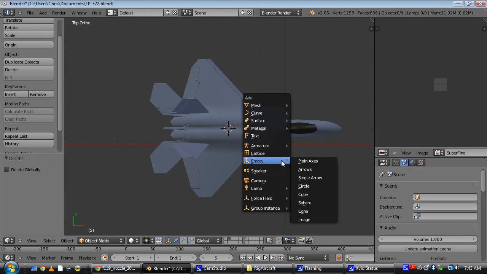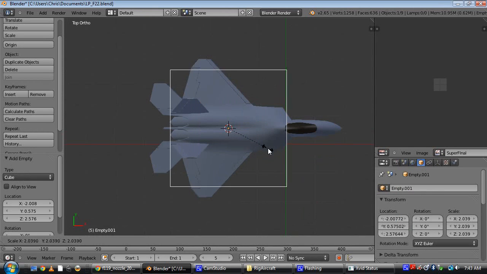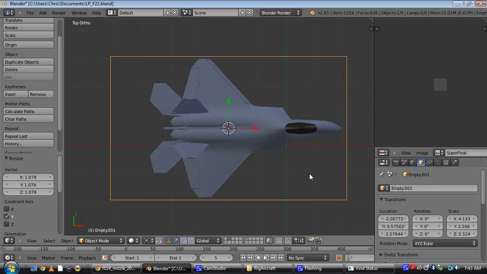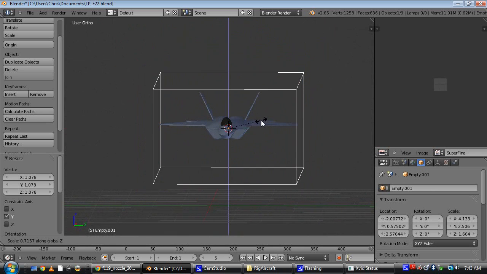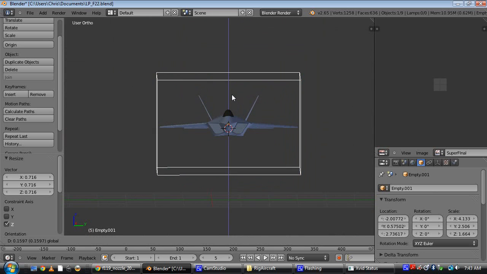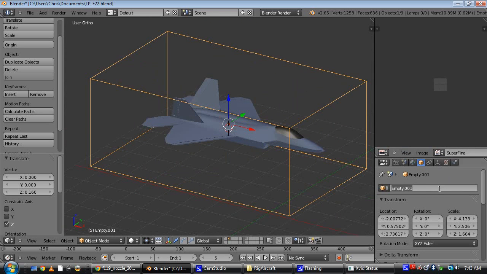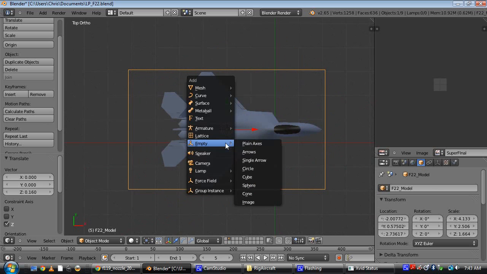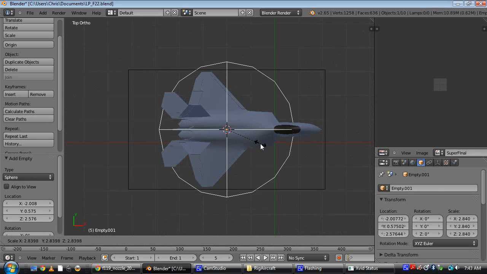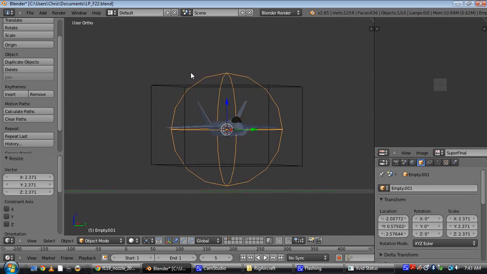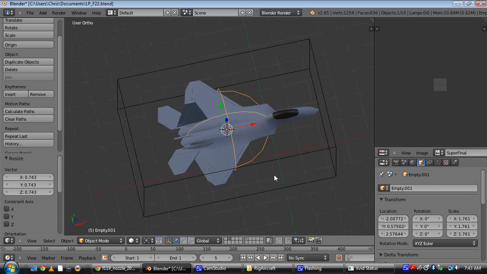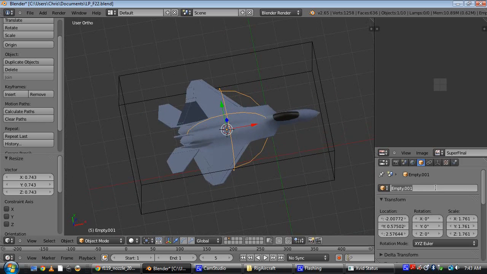Okay, we're going to start by adding some empties. We'll go with the cube first. Alright, it doesn't have to be a cube, but traditionally I think it is. And we'll just call this one F-22 model, because it'll be controlling the entire model. Alright, and then we'll add another one. Use a sphere, scale that down so it fits inside, although I guess it doesn't really matter. And we'll call that rig controller.